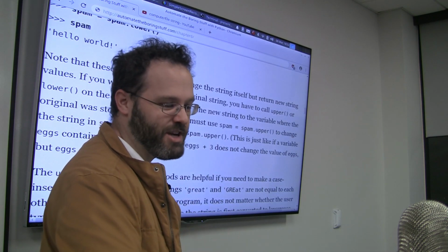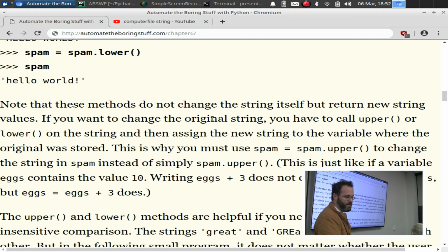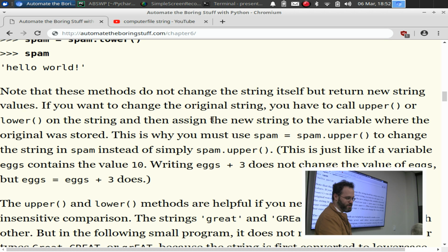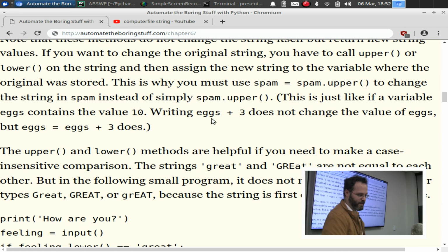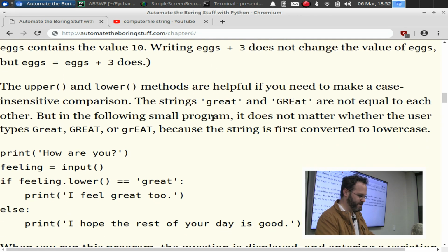Note that these methods do not change the string itself, but return a new string value. If you want to change the original string, you have to call upper or lower on the string, and then assign a new string to the variable where the original string was stored. Okay, so that's what I was doing at first that it didn't like.